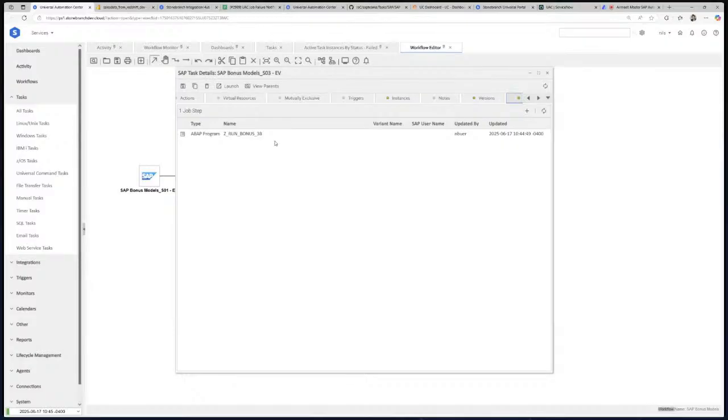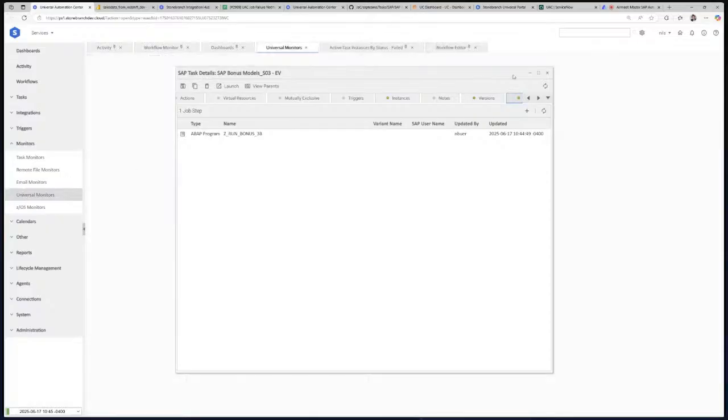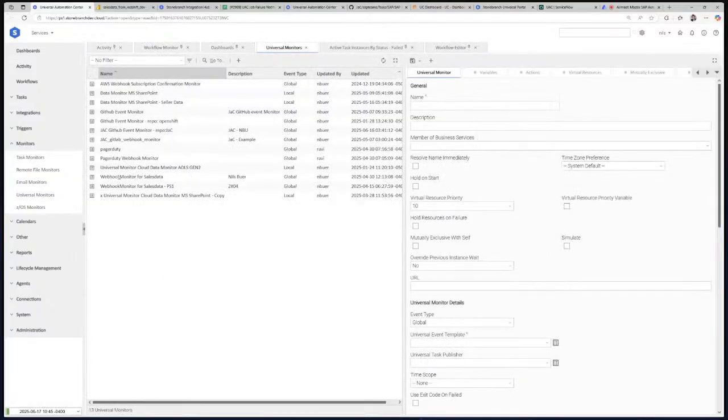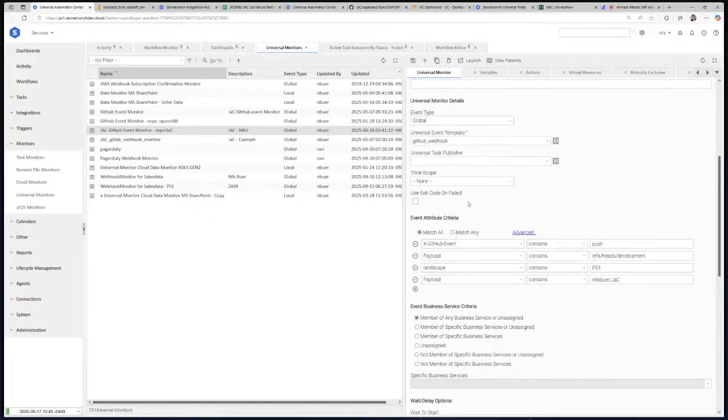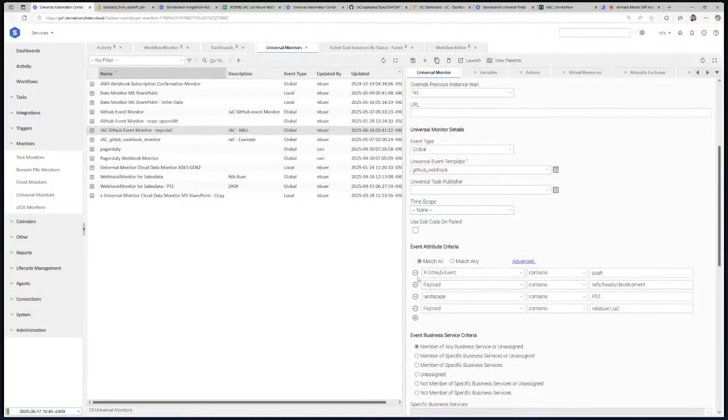As you can see, it's very simple. You just change the stuff in your GitHub, adjust it, and the change is automatically downloaded to the Universal Controller and updated here. This all works because we have this monitor, the so-called webhook monitor. In this case, I configured a webhook monitor for jobs as code. It retrieves all events from GitHub and then filters them and checks: is it a push event? Does it come with this payload? Does it come from this repository? And the landscape PS1, in this case, is the webhook message I want to receive. And then I can do the changes.